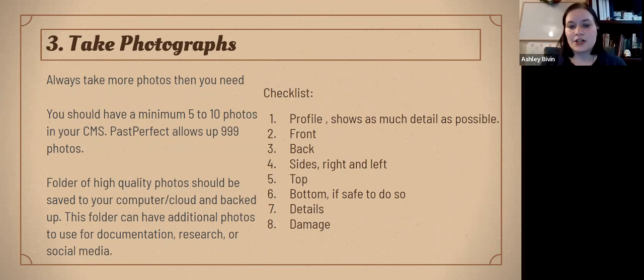When I was an intern, this checklist was verbally translated to me, and I wrote it down because it helped me personally. But this is to make sure that I get as much documentation as possible. And so I use this checklist every time I take photos. I start off taking a profile picture. This picture gives as much detail as possible. Then do the front, back, and sides, the top, the bottom if safe to do so. Then I do any detail I want to document and any damage I want to document.